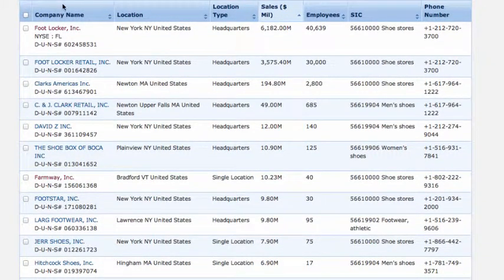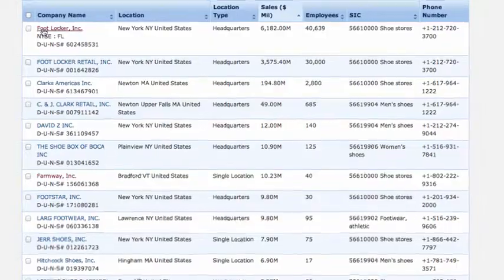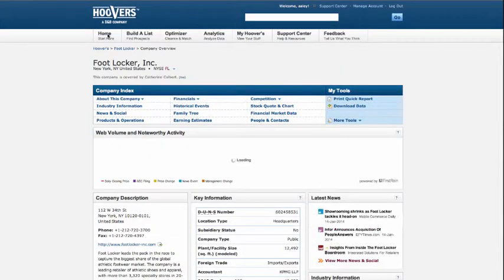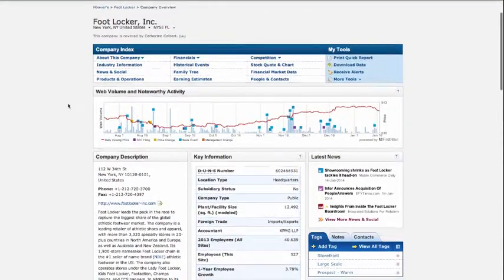My list gives me information on the company name, location, location type, sales in millions of dollars, number of employees, SIC code, and phone number. I can choose to organize this list in a variety of ways. Right now it's organized by sales in millions in descending order, so the biggest company sales-wise down to the smallest. Now if I click on any of these company names, note I come right back here to the company overview that we thoroughly explored in another video.